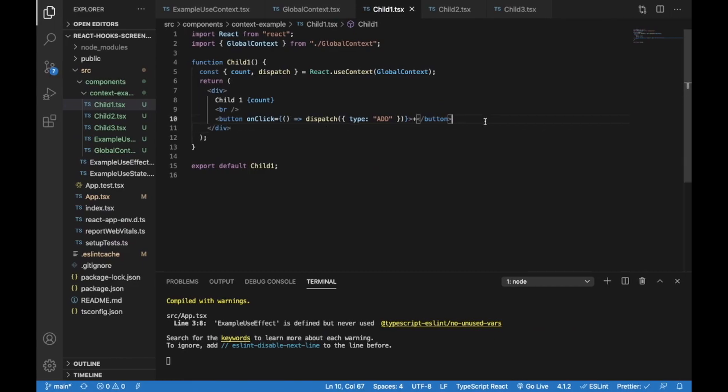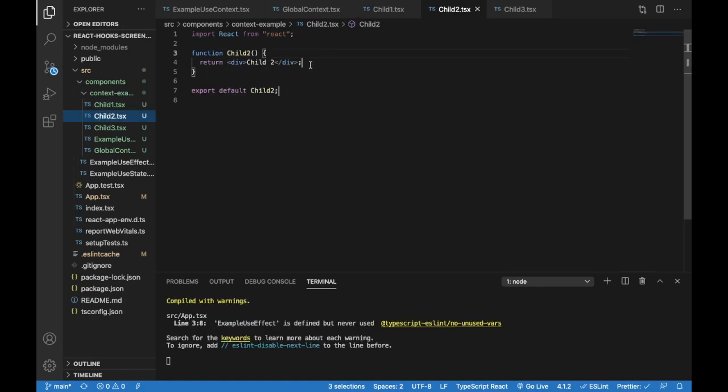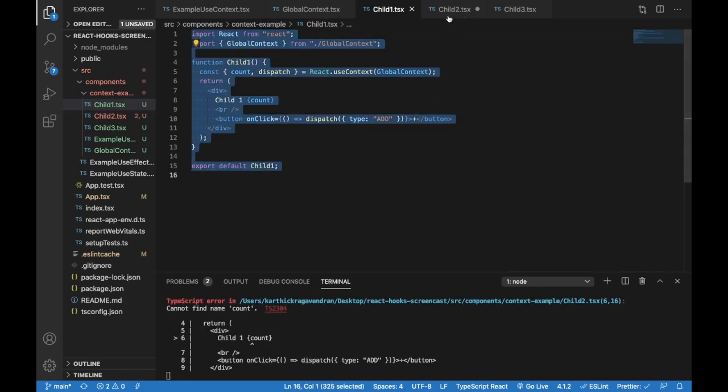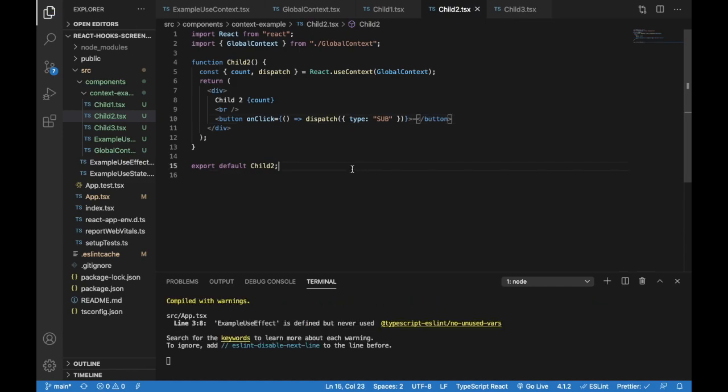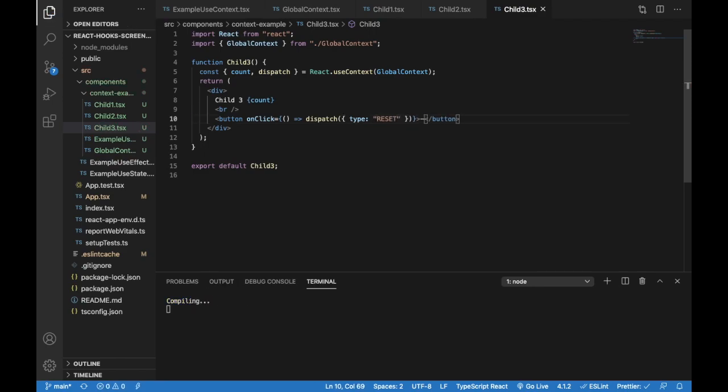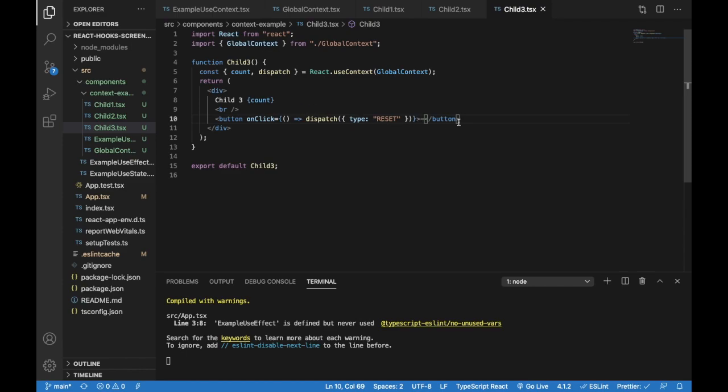So I'm going to make the other children do different actions. Okay, maybe let's just copy paste the whole thing. In file 2, here I'm going to send the sub type. Here I'm going to send the reset. We'll be getting good intelligence also. I think we are good here. Okay, here let's have reset.